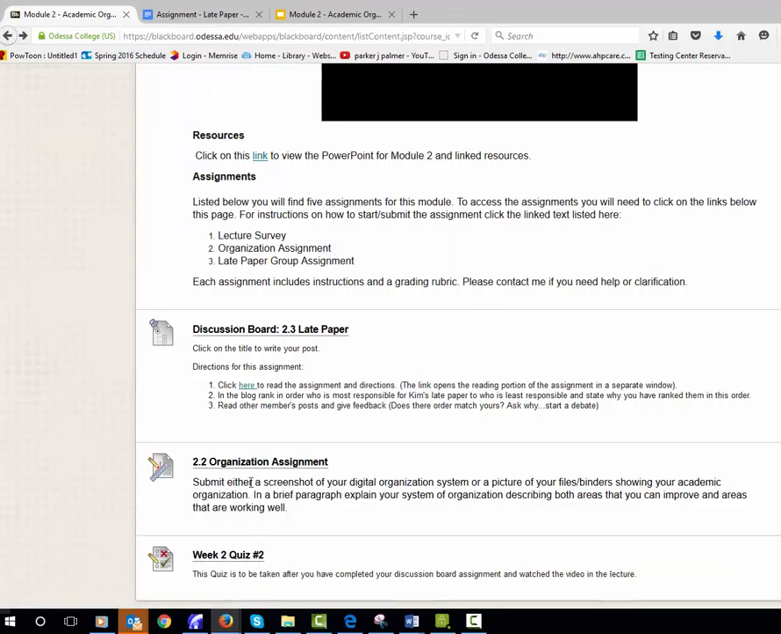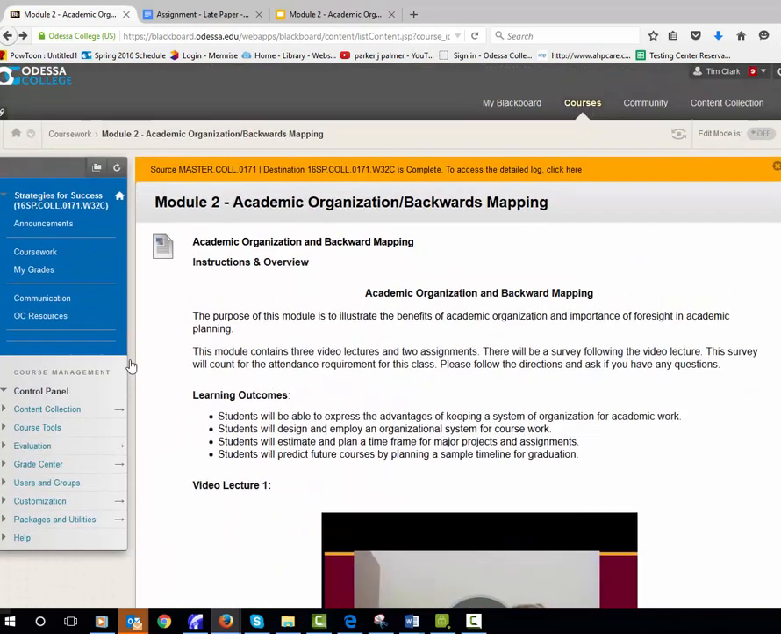And then the organization assignment. I want to know how you're keeping yourself organized. If you are a web student completely, show me your desktop. Take a screenshot of it and show me how you keep your classes organized, where you keep your folders, things like that. If you're a traditional student and you're coming to class every day, let me see your folders, let me see your backpack. Let's see how you keep everything organized. We want to see some sort of system, and this is going to help me figure out what we need to work on going forward.